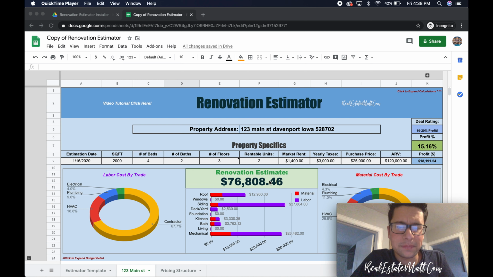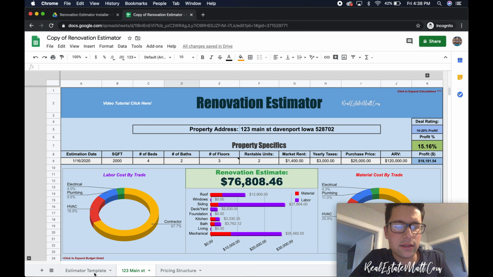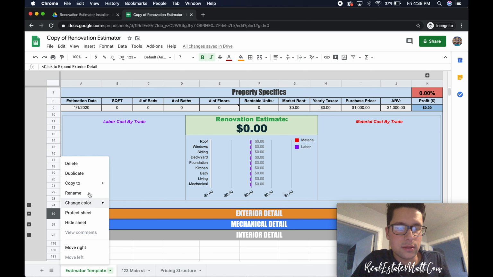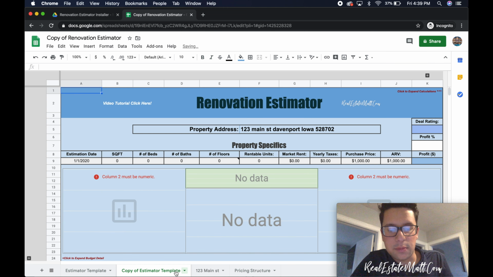Let's dive into it. When you first get it, you're going to get a link to a blank estimator template and a pricing structure sheet. You don't want to work out of the estimator template. You're going to copy it by pressing duplicate, and you're going to make a new sheet for each house. But the cool thing is this calculator is highly customizable.